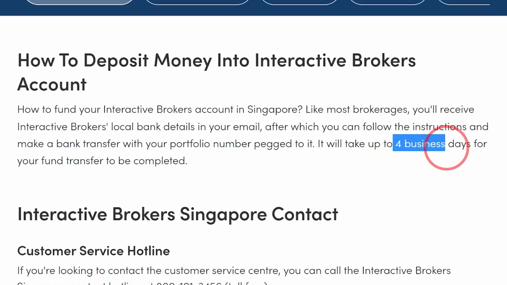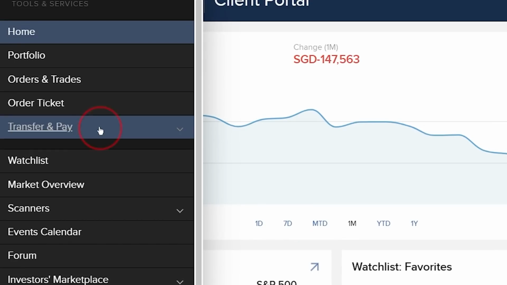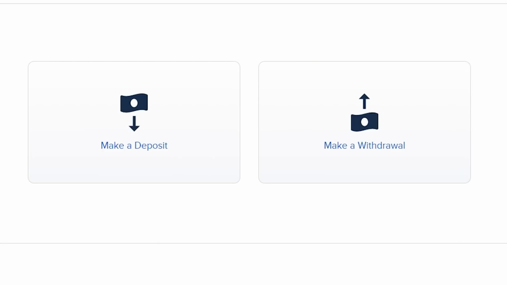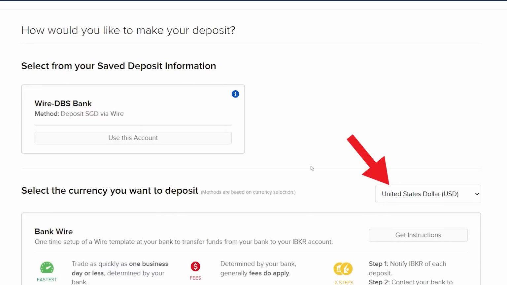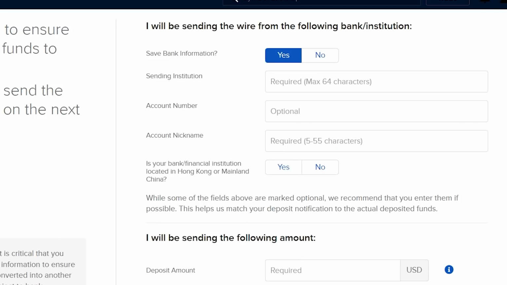The funds should arrive within 4 days. But in my case, I transferred on a weekday afternoon and the funds arrived within a few hours. So that was how to fund with SGD. I will now show you how to fund with USD. To do that, in IBKR, go to Transfer and Pay, click Transfer Funds, click Make a Deposit, then choose USD. Then under Bank Wire, choose Get Instructions. Enter your bank name, for example, DBS Bank.